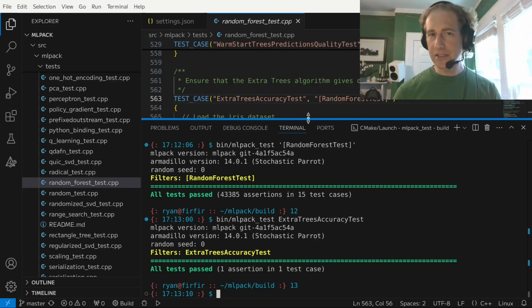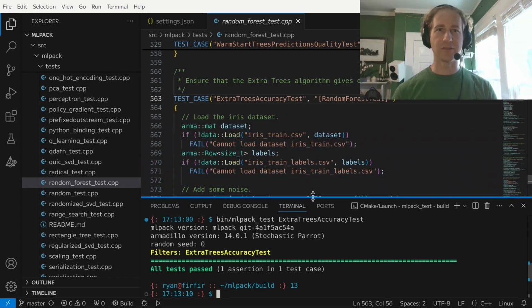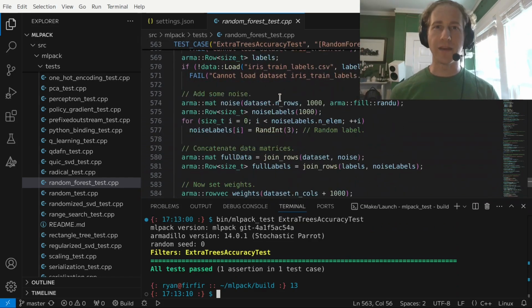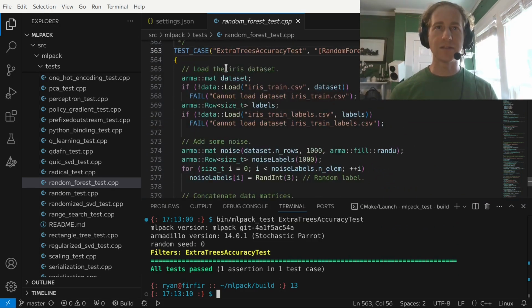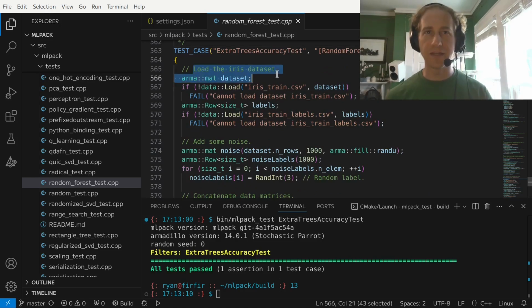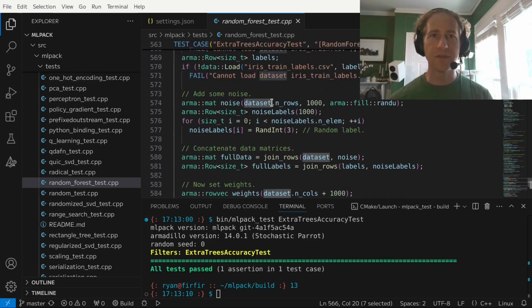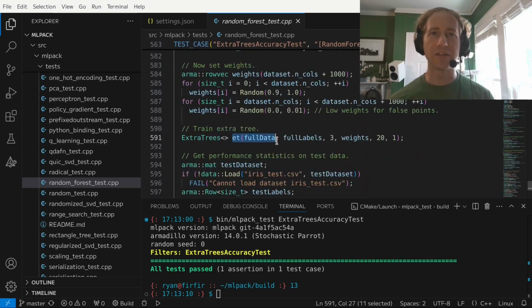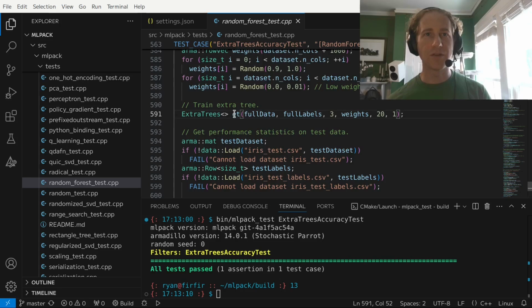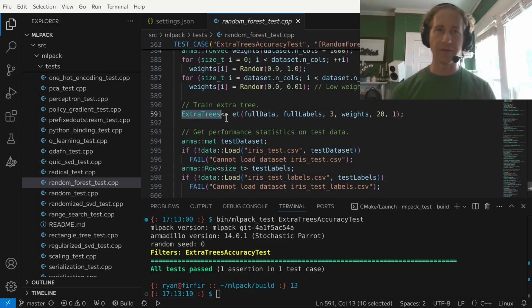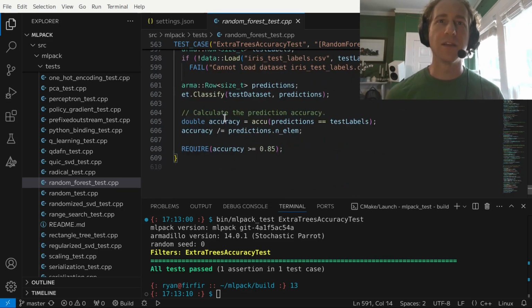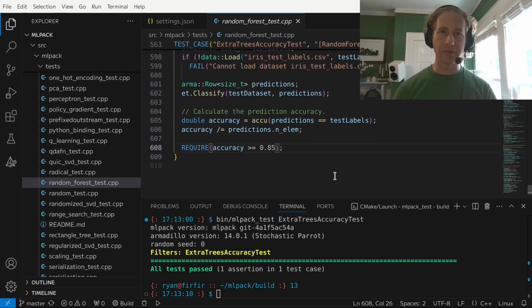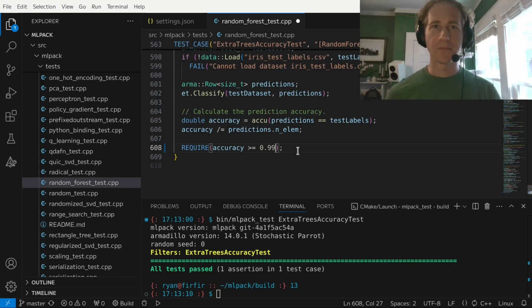Now, what does it look like when a test actually fails? So let's go ahead and modify this test. So this test, let's look at what it does. It loads the iris data set to this data set here. It adds some noise to the data set, and then it trains the random forest, although this variant of random forest is called extra trees. So then we compute the accuracy. So what if we just required that the accuracy was greater than 99%? Let's see if this fails.